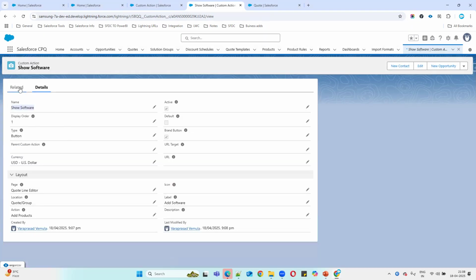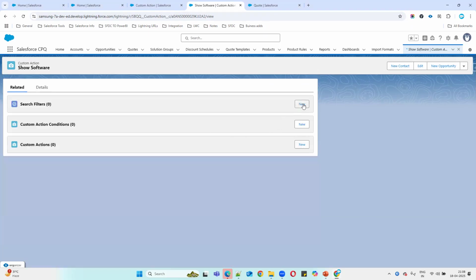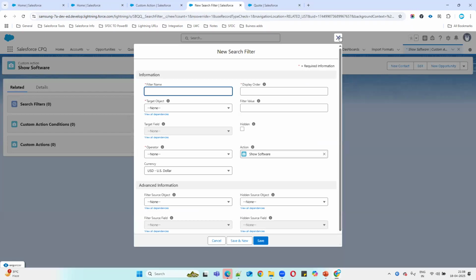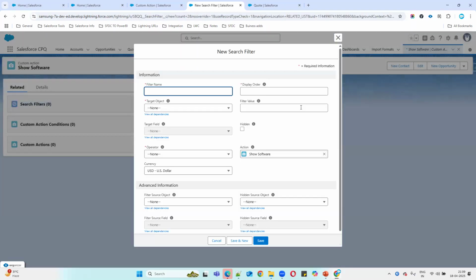The button click is the same as add something. It will show add software products only. So we need to add the filter. Search filters we have to add. Click a new button. Filter name: show software products. Okay. I'll give this search.